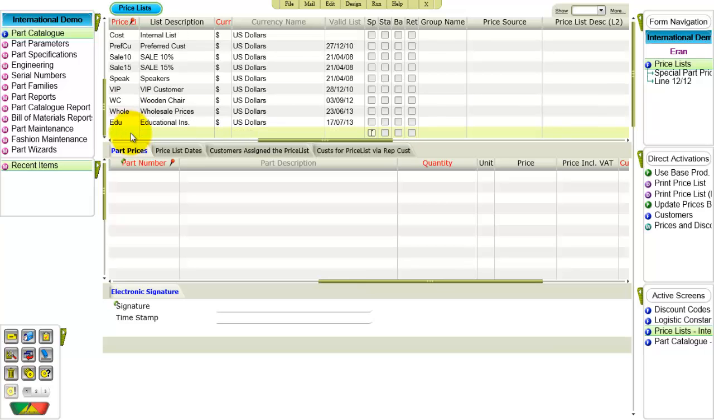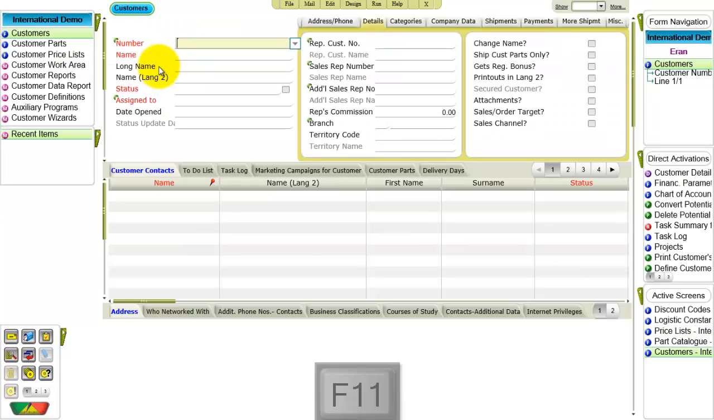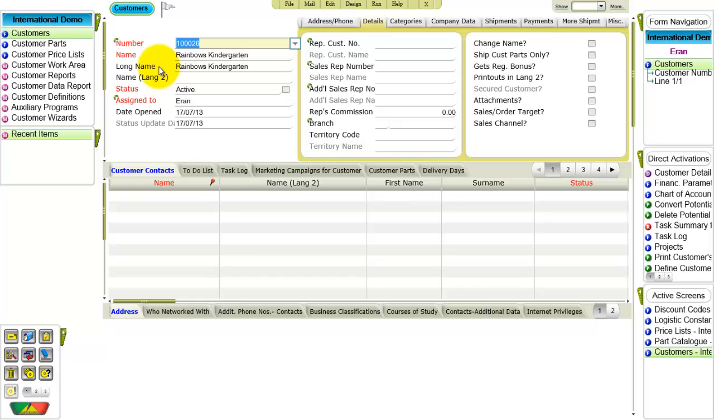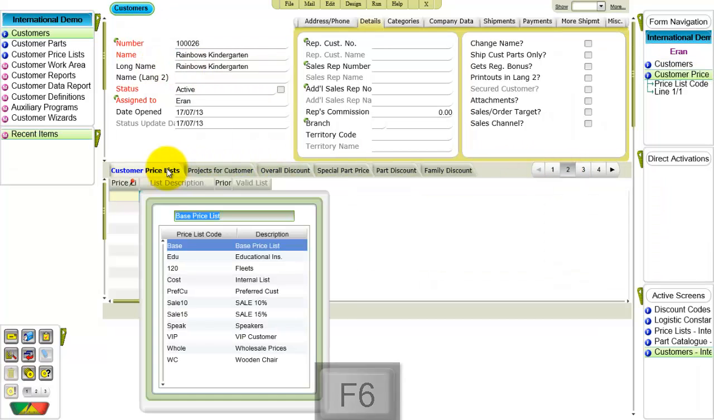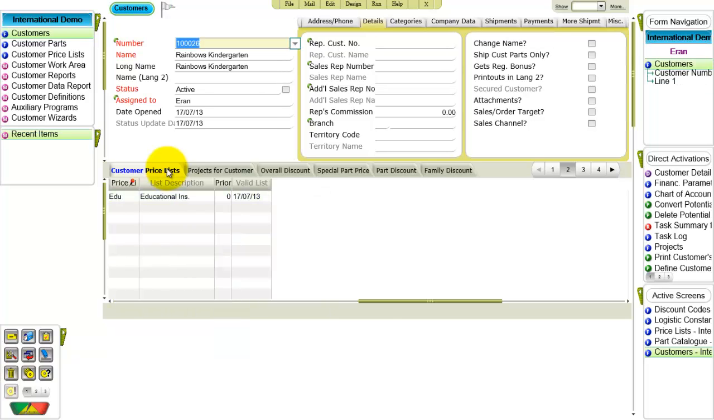Now let's link the new price list to a customer. In the customers form, we'll retrieve one of the customers to which we want to link the list, and record the new price list in the customer price list's sublevel form. Note that there is no need to record the base price list for any customer, as it is linked automatically to all customers. If a certain part is not listed in the customer price list, but does have a list price in the base price list, that price will appear by default.